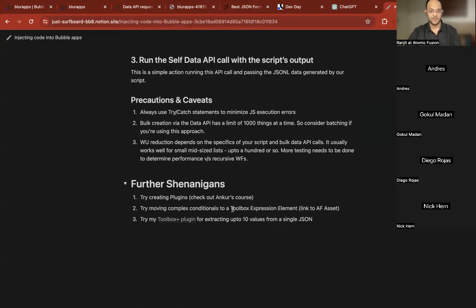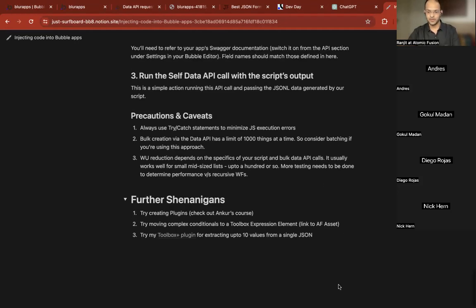Like I was saying, conditionals can be moved to a toolbox expression element. I do that a lot. I also built a toolbox plus plugin because in the current toolbox plugin, you can only extract one value from a JSON at a time. In my case, I wanted to do more than that, so this one lets you do 10 at a time.